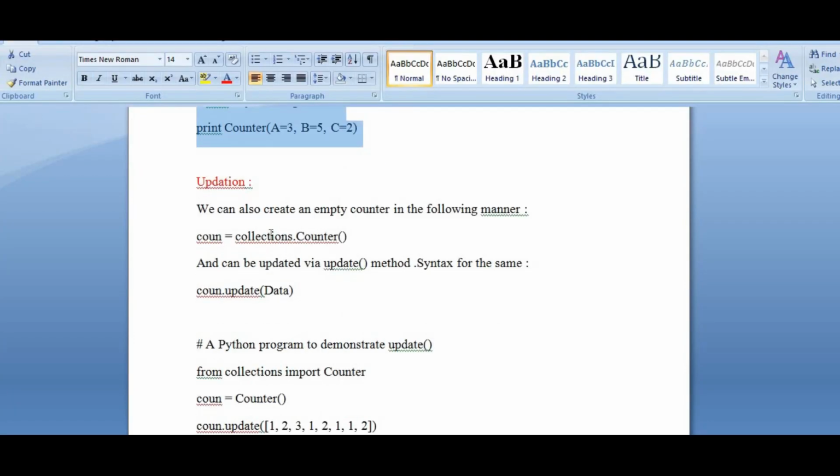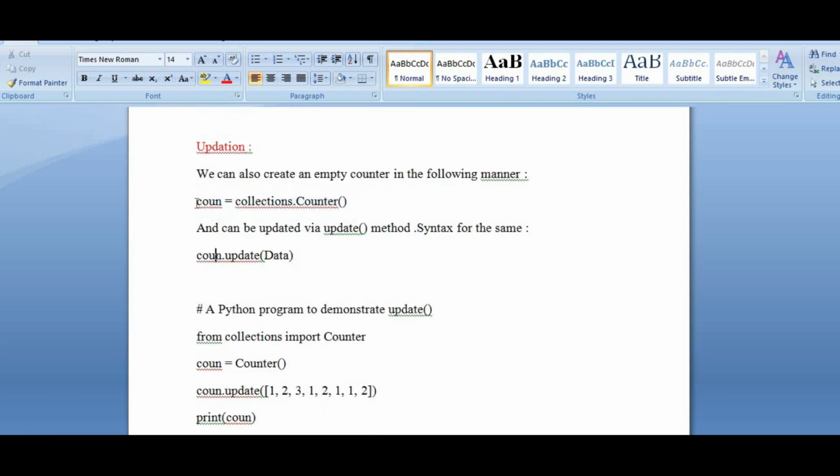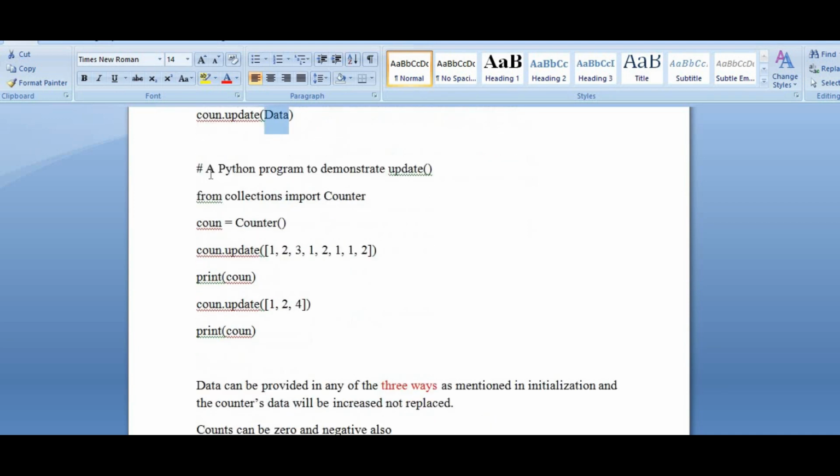You can also update the values. How can you update the counter values? First you create an empty counter. To create an empty counter, you assign an object called Counter to a variable. I have created an empty counter, and I am going to update it with the data I want by calling update and passing the data. Let us see a simple example.